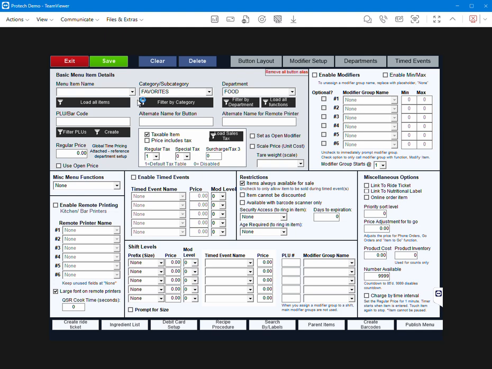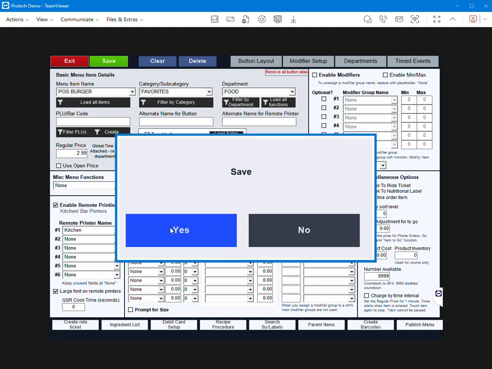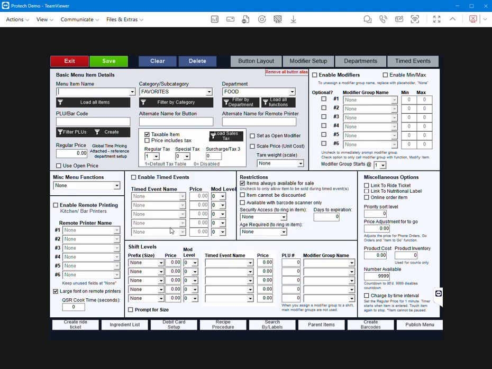So let's just call this, it's a favorite, we'll call it POS burger. There you go, it sounds good. Then we'll put a price, say it's $2.99. We want to make sure it gets to the kitchen. So we want to enable remote printing for the kitchen, and you simply hit save. Again, I'm walking through a step that is already in the playlist, but just to show you real quick. So we created the item.